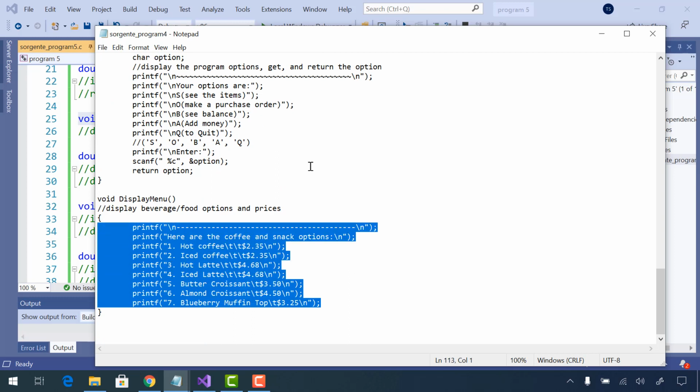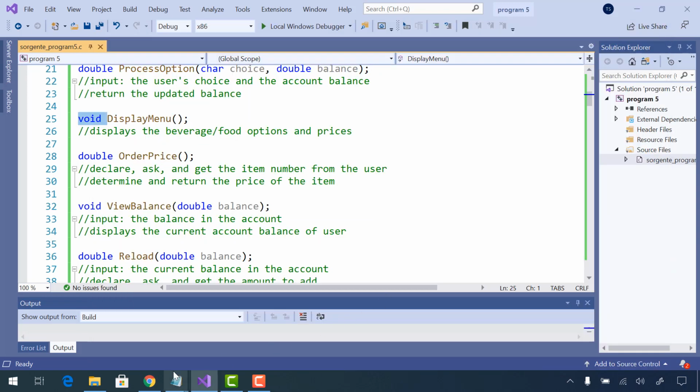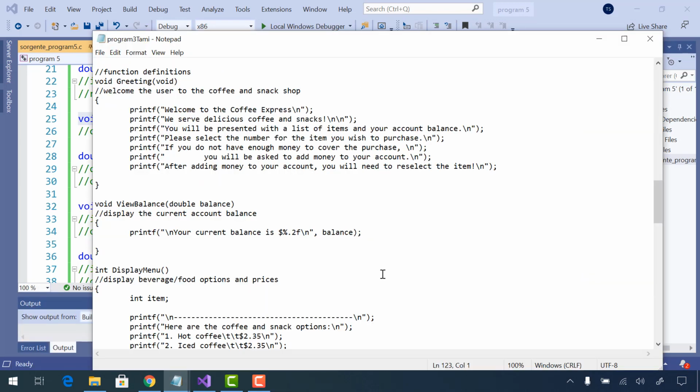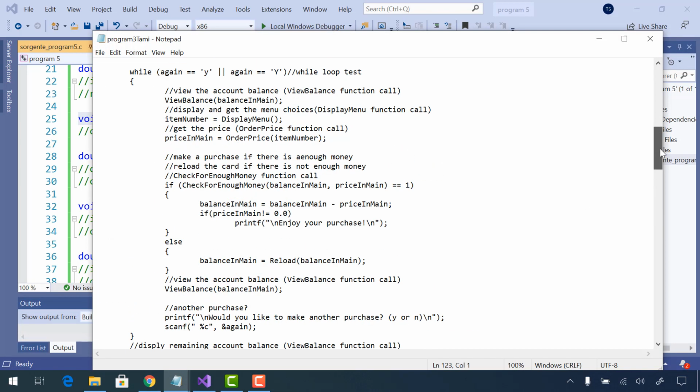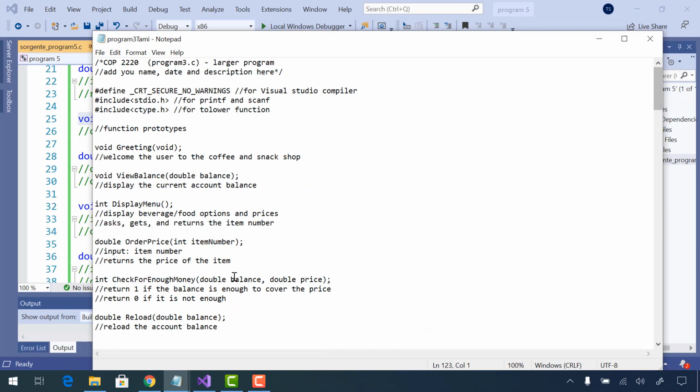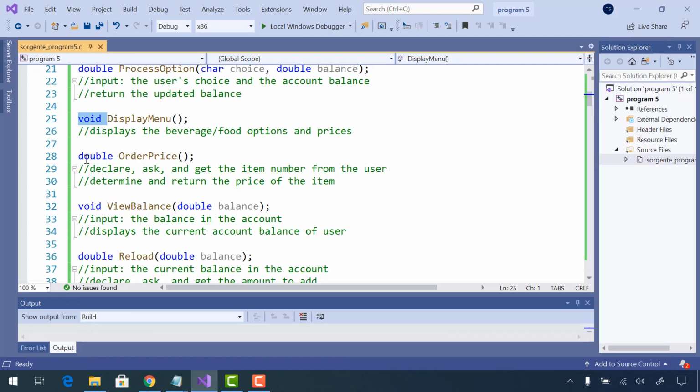If you did not get your menu displayed properly in Program 4, you'll have to type it up. Please note that it's not the same as Program 3, because in Program 3, the display the menu function had an integer return type. In this one, we have a void return type. All this function does is display the options. It does not get the option, it just displays the options. We're going to ask and get the option, the item number, when we do the order price function.